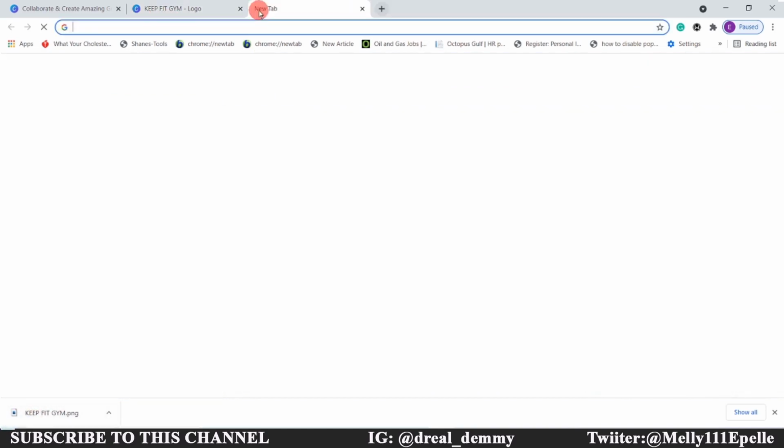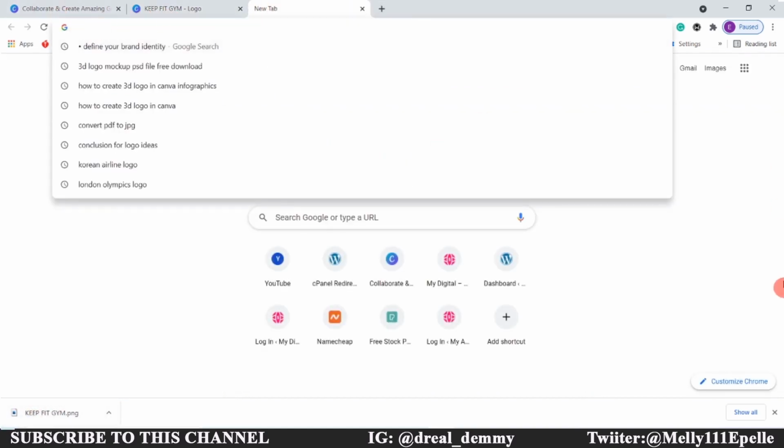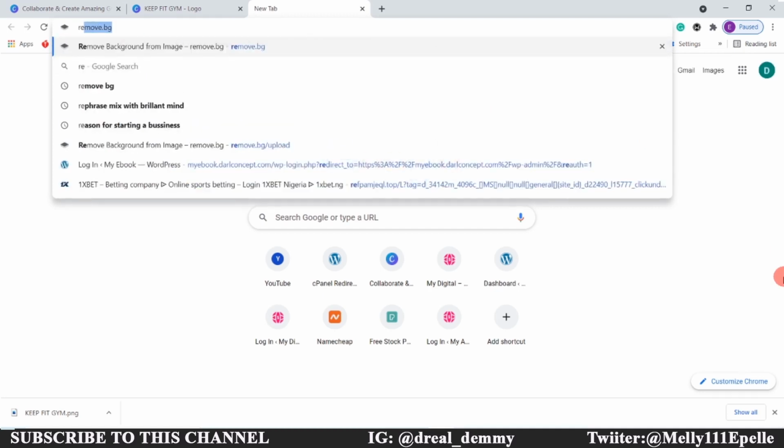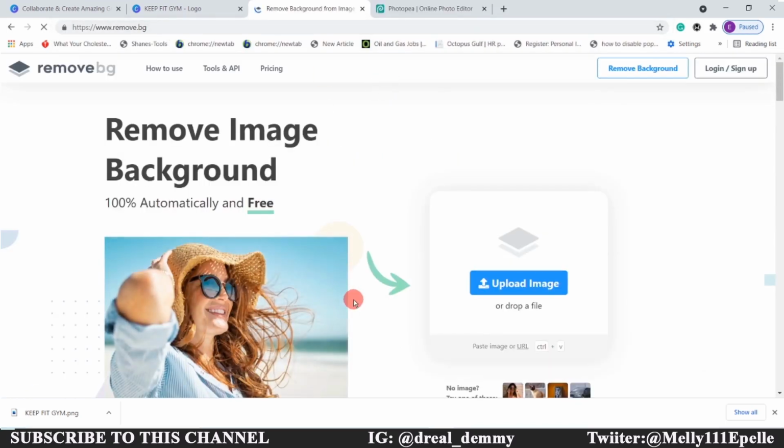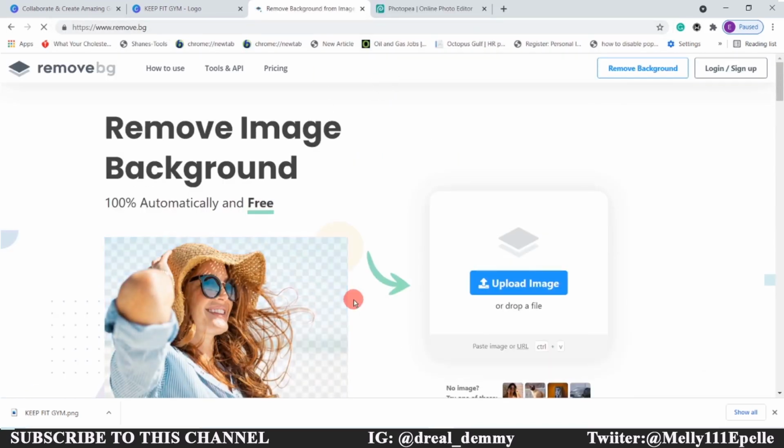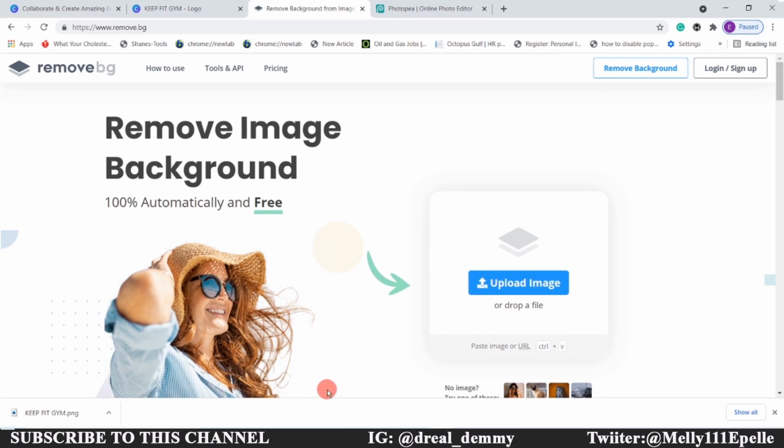So now to remove the background of our logo, so we can turn it into a 3D logo, we would have to go to a website called remove.bg. When it opens up, it would look like this. This website would automatically remove the harsh background we used earlier for our logo and make our logo transparent to enable us to turn it into a 3D logo.